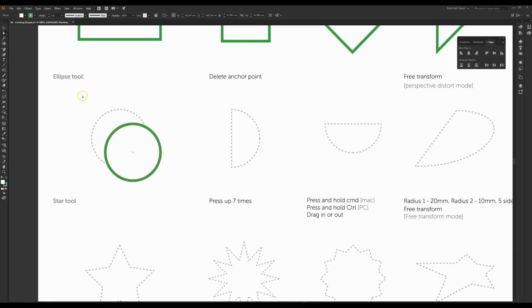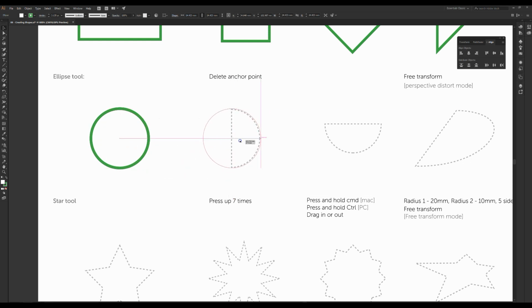Once you hold down the Shift key, you will get a perfect circle. If you find that your circle is a little too small, hold down Shift, grab the corner, and make it a little bit bigger. If it's too big, you can grab the corner, hold down Shift, and make it a little smaller. So now I'm going to make a copy of this, hold down Alt, make a copy, line it up over here.